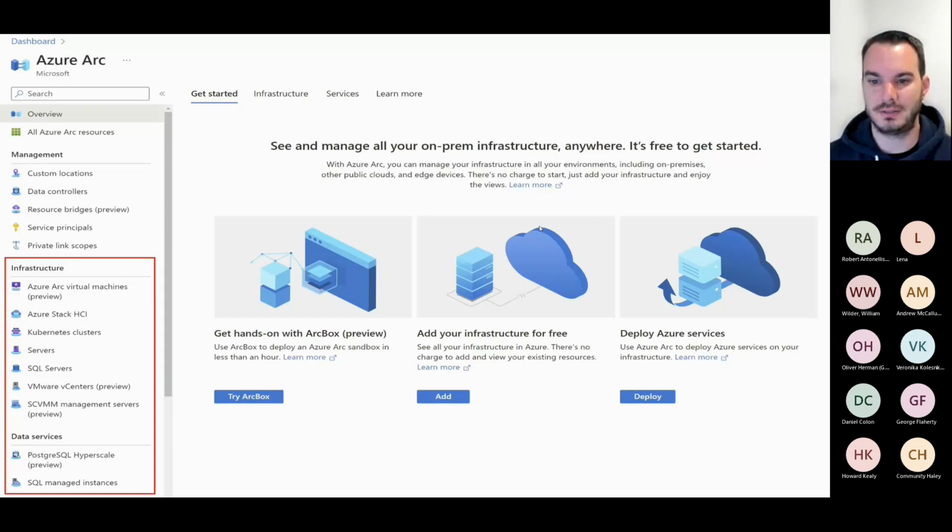And here we have the Azure portal. On the left side, you can see what you can manage. It's a whole bunch of services. Some are still in preview because there are a lot of new features and a lot of changes going on. It helps you to manage your on-premise or outside-of-Azure infrastructure the same way as you would if it were running on Azure.